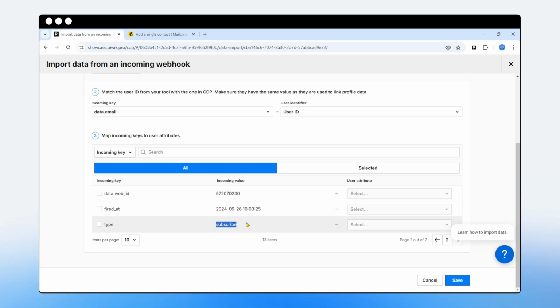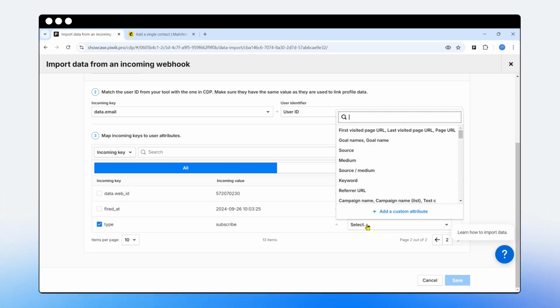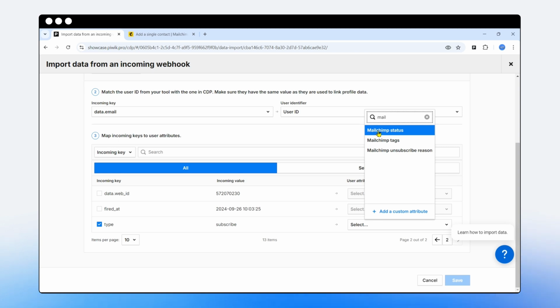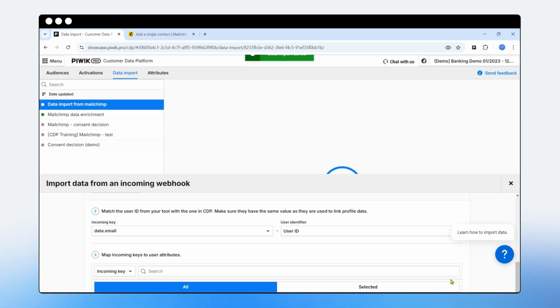Remember when I was showing you the audience at the very beginning, this is the sort of data that we want to also send from Mailchimp to CDP so that we know that we can send the communication to users based on their subscription status. In this case, that's subscribe. So I'm going to check that. And if you remember the name of the attribute, that was Mailchimp status, and now I can save it.